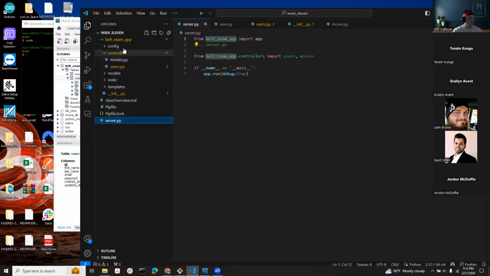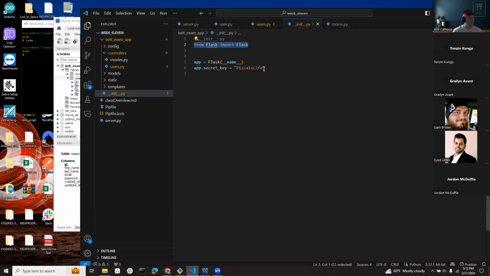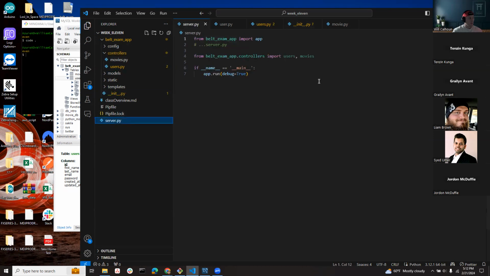So all of that used to live in our server.py, all this. Now, all we do is we import it, and we still have our if __name__ == app.run.